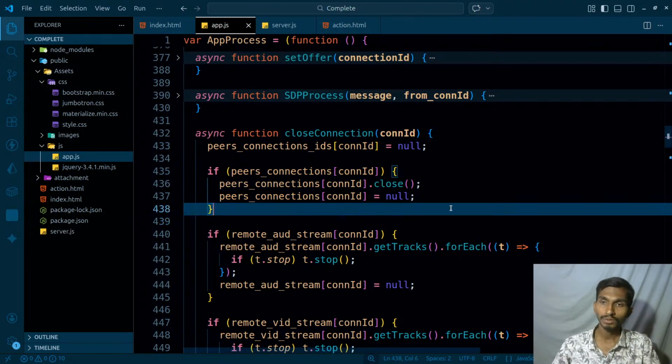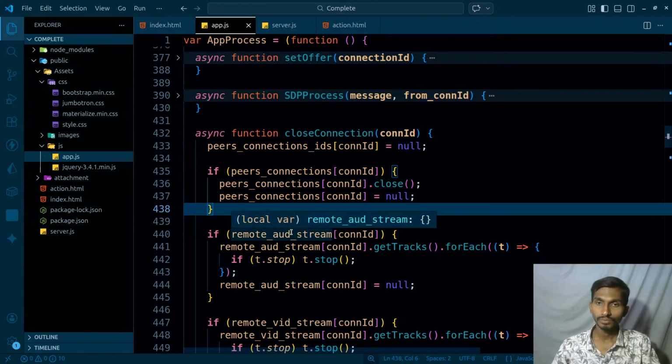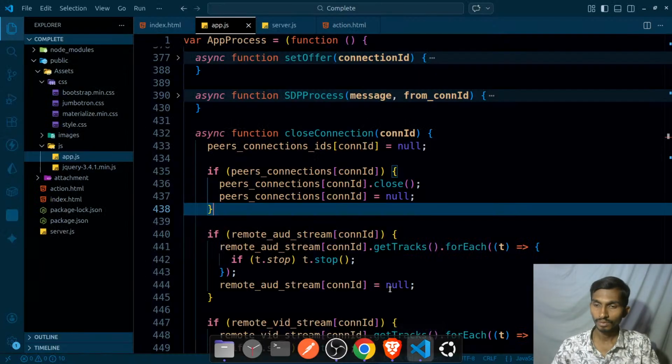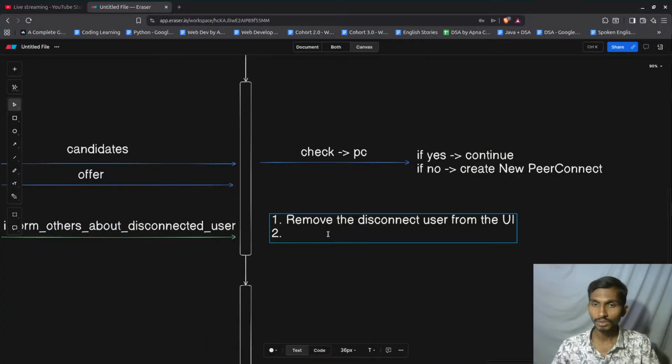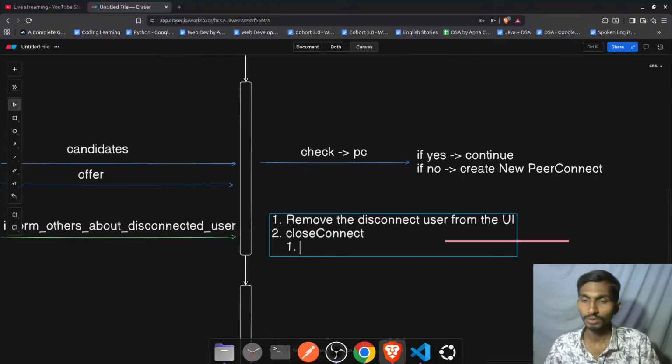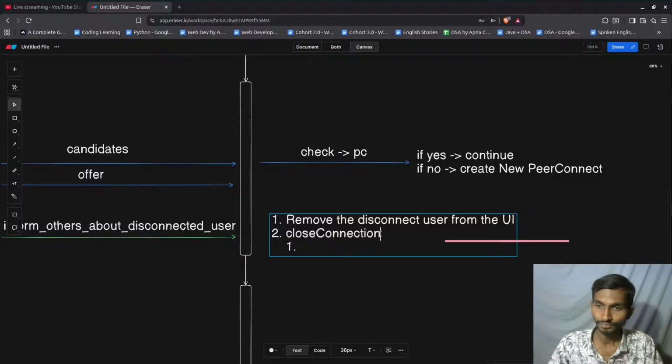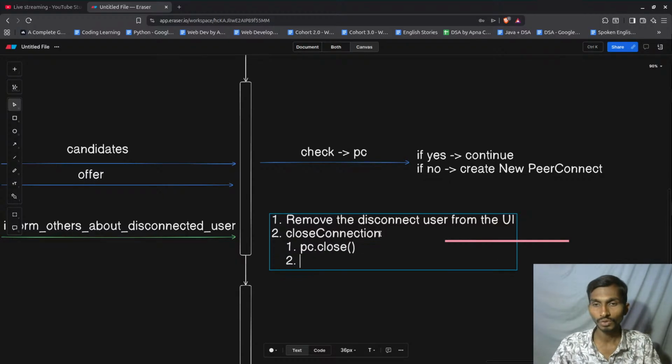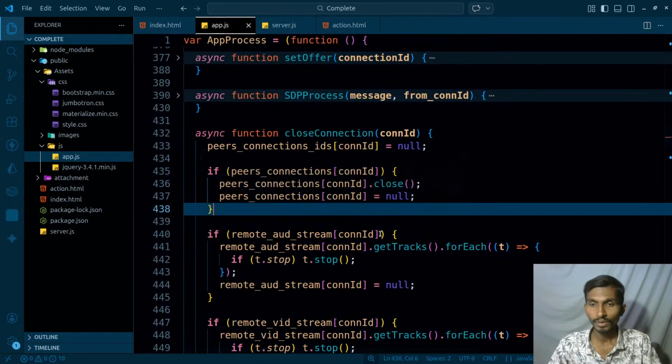For closing the connection, the peer connection is going to be closed, and then it's going to be set to null. So the second step is closing the connection. When I'm closing the connection, a few things are going to happen. The first thing is that the peer connection that I have, I will simply close. So the peer connection is going to be closed, and the value of the peer connection is going to be set to null. This is the first thing that will be happening. Apart from this, the remote audio streams.